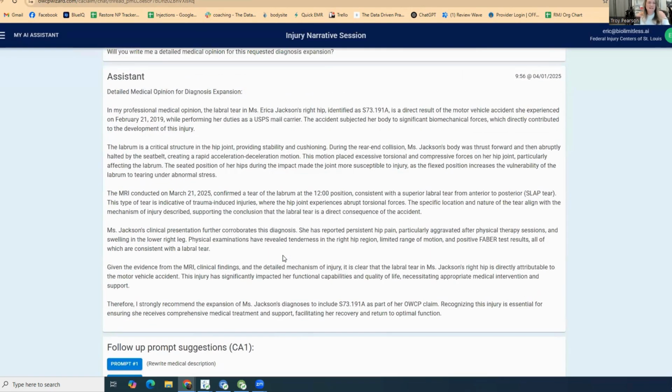What do we got here? In my professional medical opinion, the labral tear in her right hip, identified by this code, is a direct result of the motor vehicle accident she experienced while performing her duties as a carrier. The labral tear is a critical structure in the hip joint, providing stability and cushioning. During the rear-end collision, Ms. Jackson's body was thrust forward, then abruptly halted by the seatbelt, creating rapid acceleration and deceleration, placing excessive torsional and compressive forces, and so on.